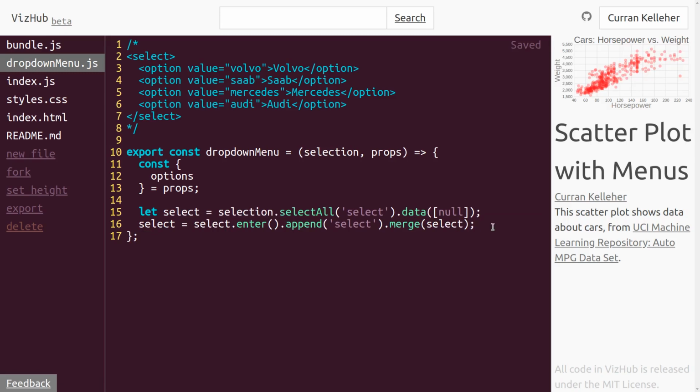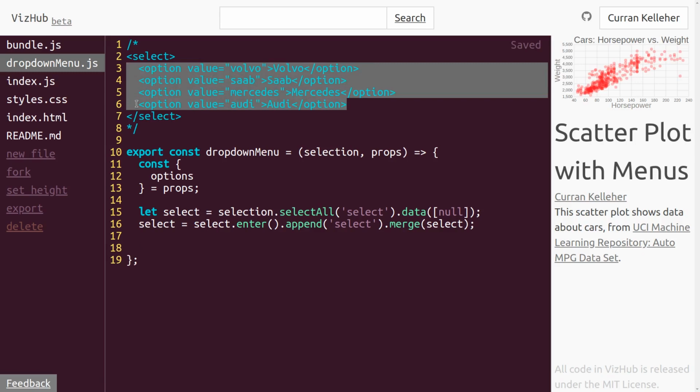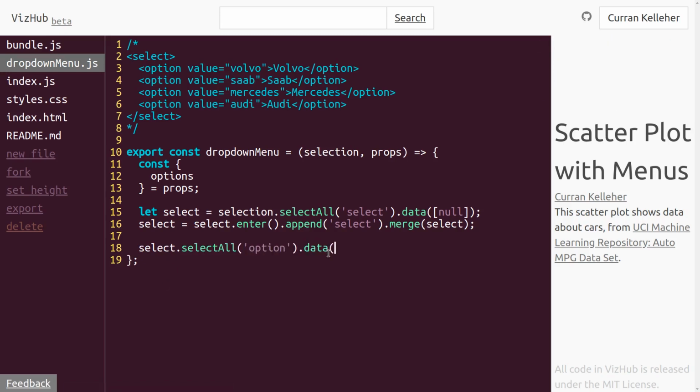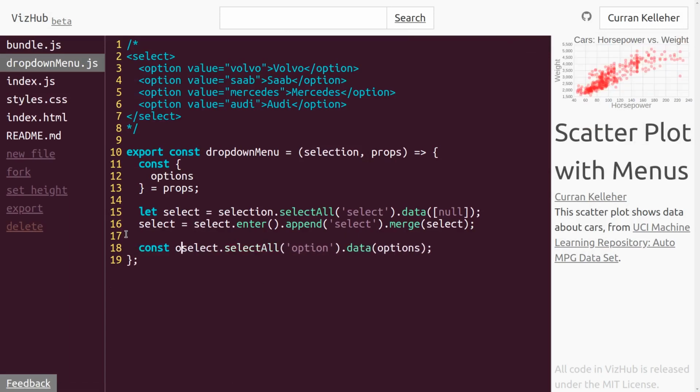Now we know that select will contain only one element all the time, no matter if it's the first invocation or a subsequent invocation. And we can move on to creating these option elements within the outer select element. We can say select.selectAll option .data, and what do we want to pass in here for data? I think it's our options array. So .data options. And I think I'll call this data join option.